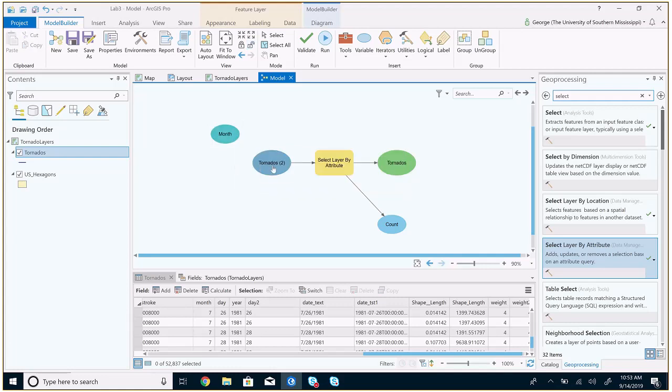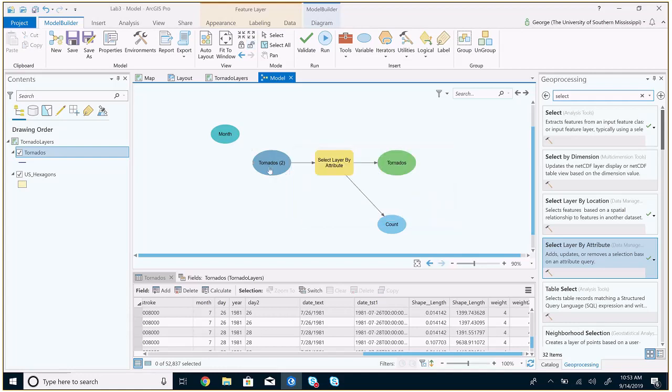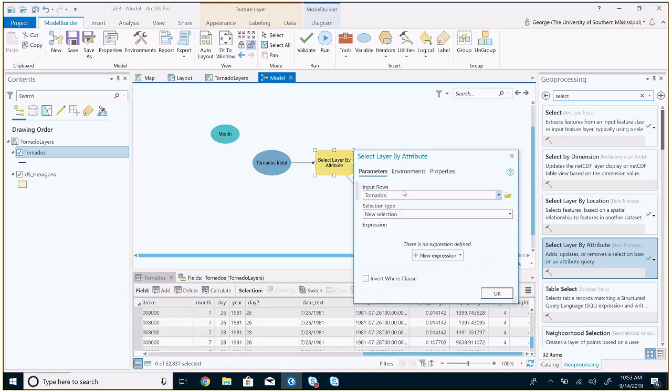Now the reason I'm doing this is that I'm going to go back into the tornadoes layer. Sorry, not the tornadoes layer. I'm going to rename this. I'm going to call this tornadoes input, just so we know. Now the select layer by attributes, I'm going to click on that select layer by attributes, and now I'm going to go into the expression to edit the expression.